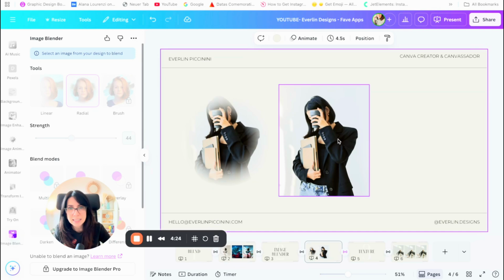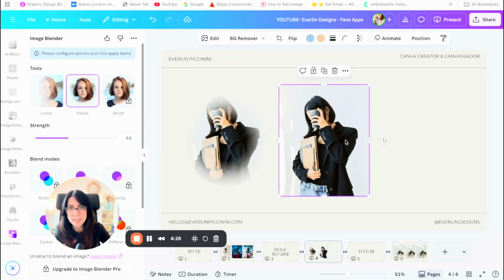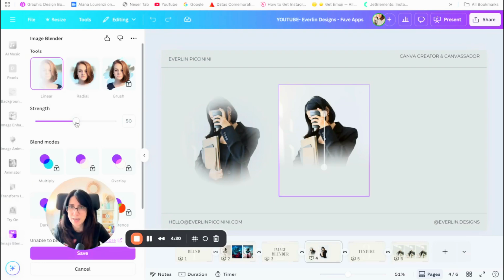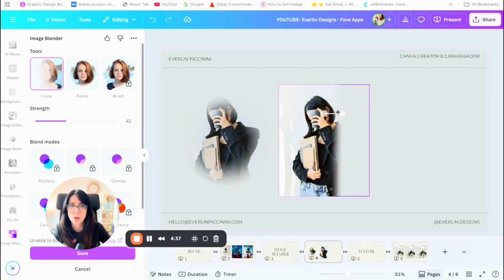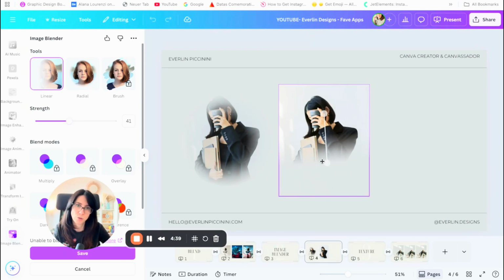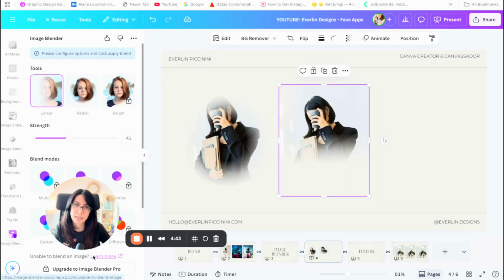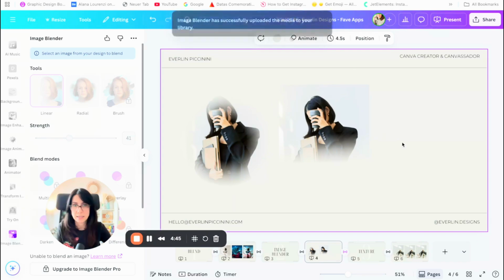And let's test the other tool within this app, which is the linear. This is also super nice. You can control here the strength of the blending, and you can also control the direction of the blending. So I'm just going to choose like this one, very centered. When you're done, click on save, and that's what you get.